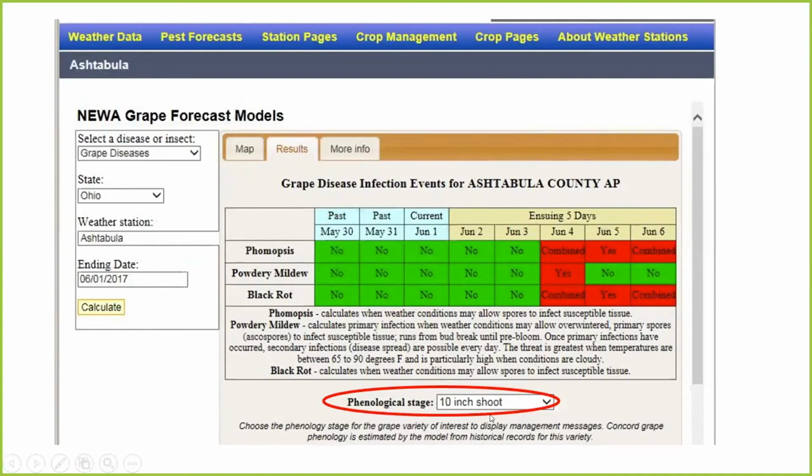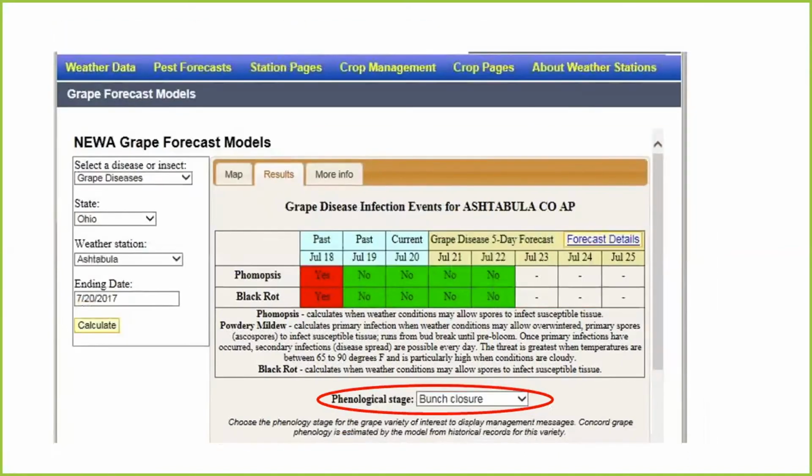Right down here, phenological stage, this is a nice little thing that they've put in there. You can actually go in for your crop and different varieties in that, and you can put in what the phenological stage is at that time. And what that's going to help you do is, let me go back here. So you can see we have phomopsis, powdery mildew, and black rot. We're at 10 inches of shoot growth. We're at June 1st. If we move forward to July 20th, you can see it says we're at bunch closure, and powdery mildew went away.